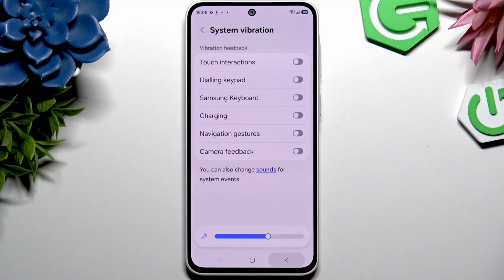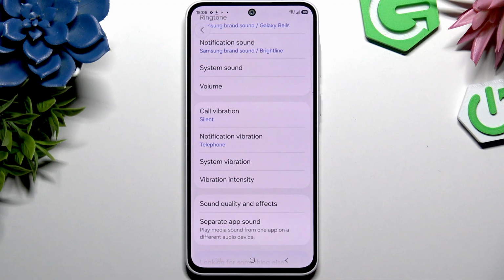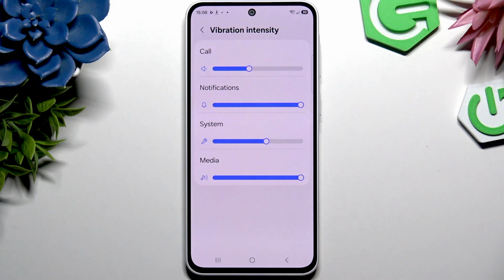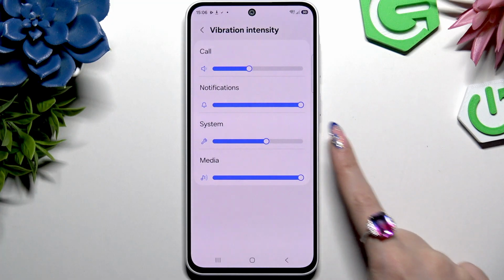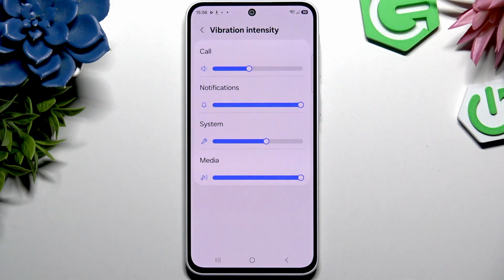When you're done, go back and last but not least, hit vibration intensity, where you can operate all of those intensity sliders for all of those options: call, notifications, system, and media.